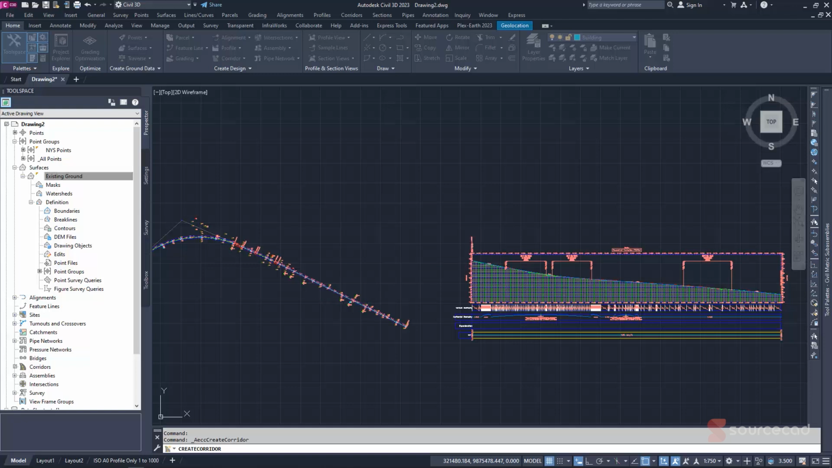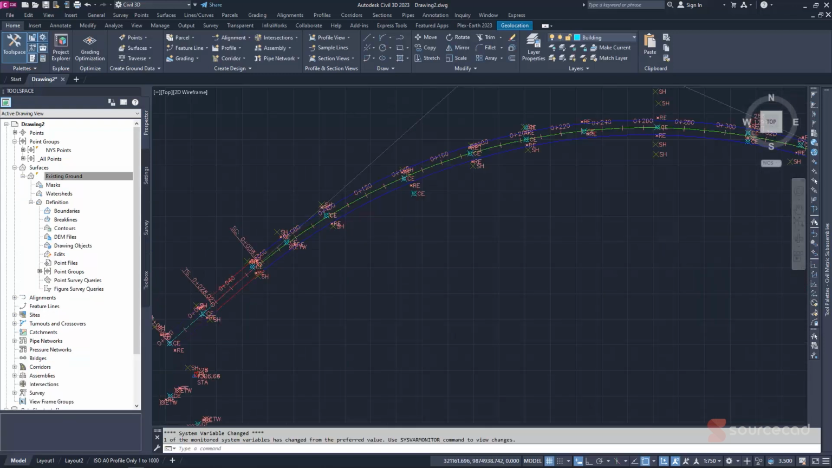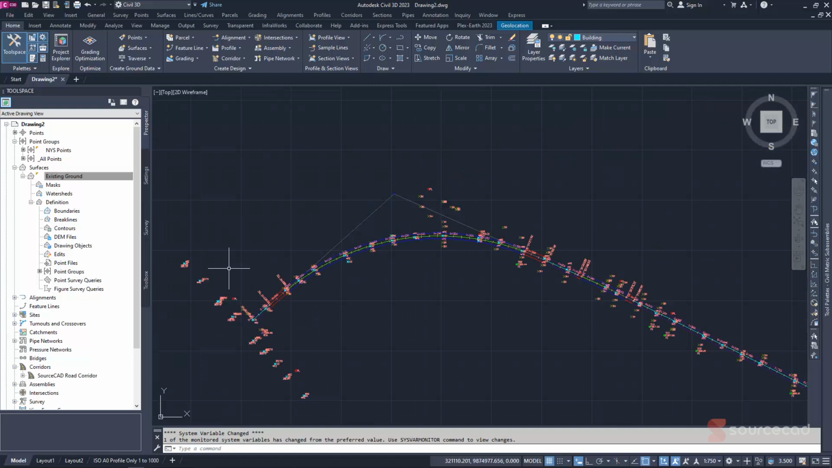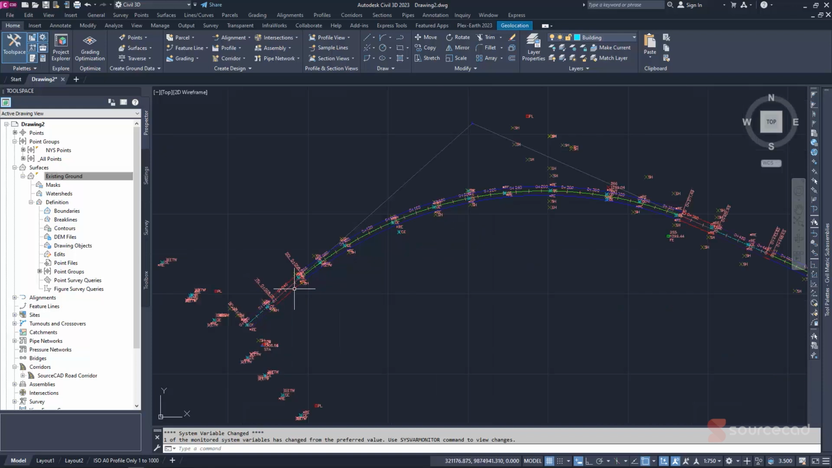If you zoom in, you'll not find any change. This is because we do not have any assembly defined within our drawing. This means that even if you have your corridor created, it can still be within the model, but it's not really visible because the assemblies are not there. So now let's create our assemblies.